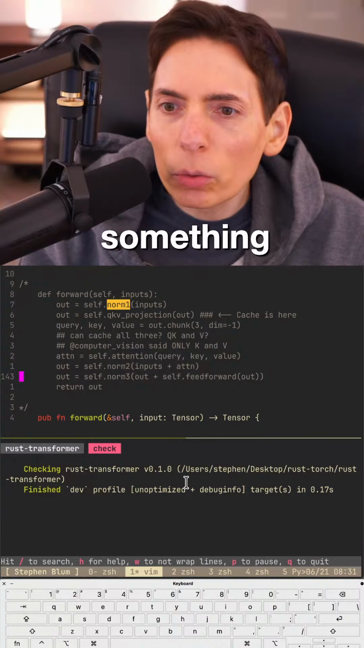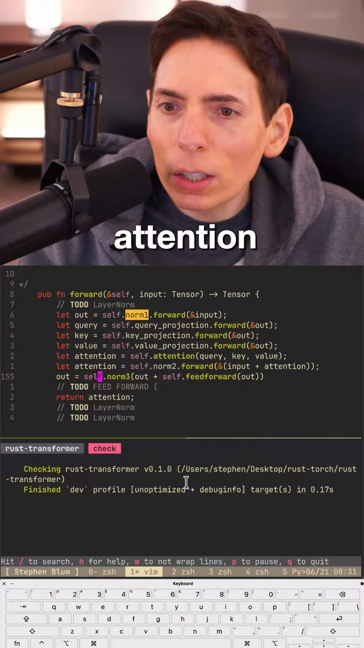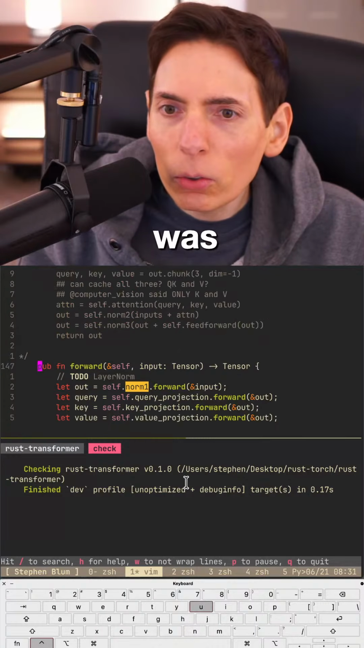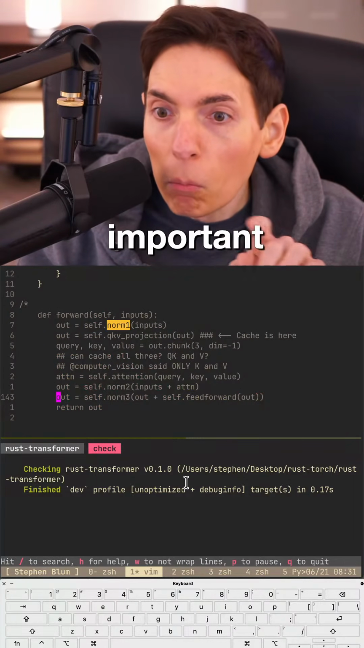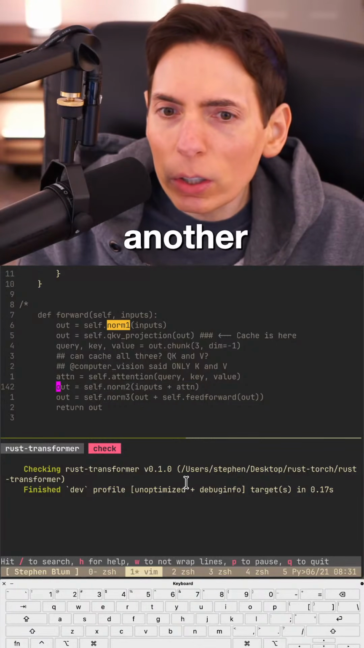All right. So we have to do something like this. How do we do that here? So attention is going to equal... What was out? All right, this is very important. Okay, attention is going to be out. And do we do another attention?